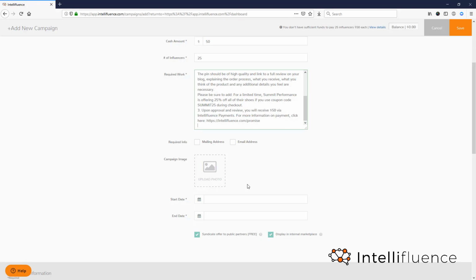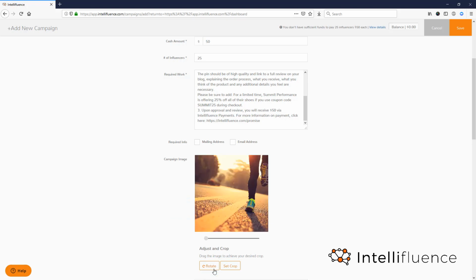And it's really important for you to include a campaign image. This enhances your campaign visibility, especially within the Intelfluence marketplace where influencers can apply to be a part of your campaign. It makes your campaign look way better, so it's really important to upload an image for your campaign. So I'm going to do that.